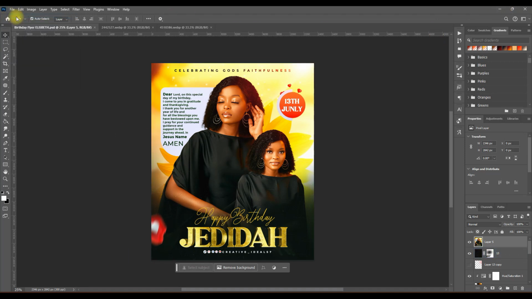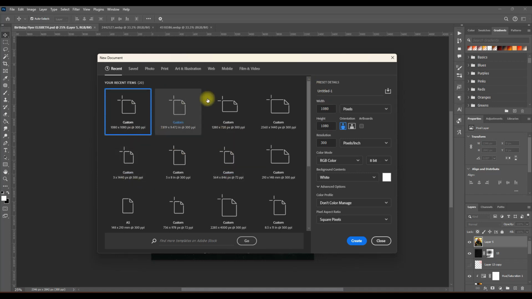Let's create a new document. The size we are going to be using is 7.890 inches by 9.472. Okay, we are going to rename the file. Let's call it birthday flyer tutorial.